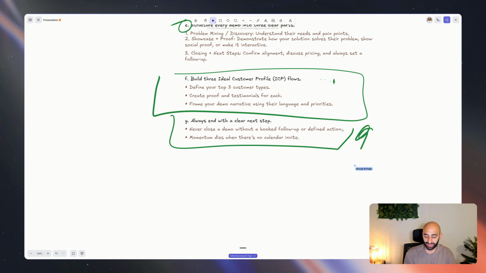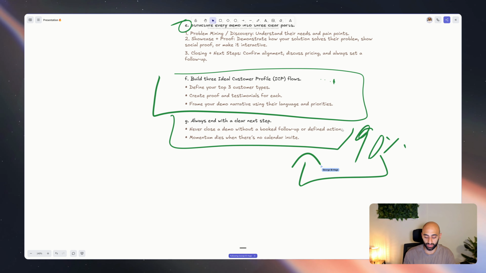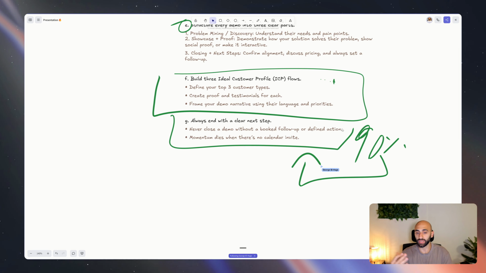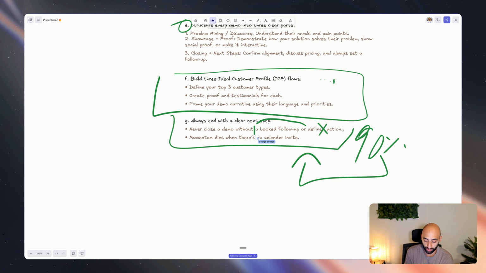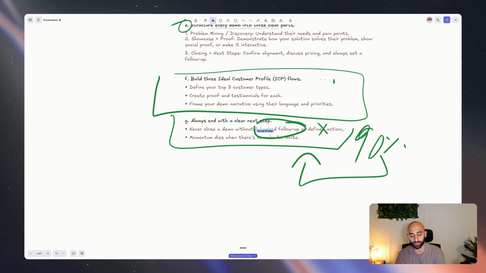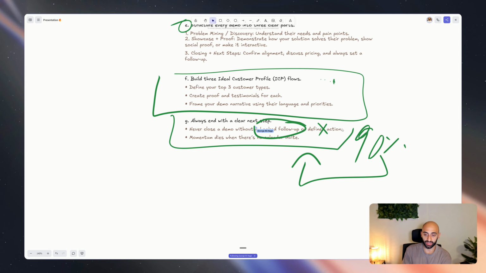Again, this is like 90% of the game right here. If you can't do this, like it's going to be extremely hard to close deals. So never close a demo without a booked follow-up or defined action. Like I would even say, forget the defined action, just book a follow-up if you don't know how to define an action, because this is gold. This is where everything is in the follow-ups, right? The next steps. How are we moving this deal forward? So momentum dies effectively if no invite is sent or there's no next steps.